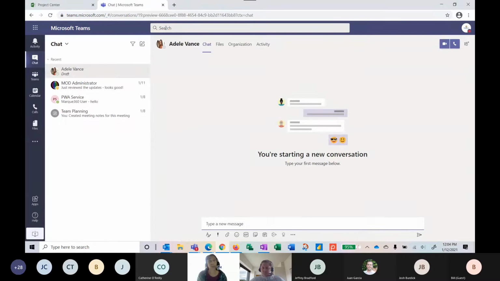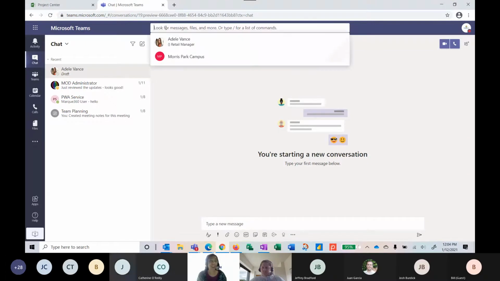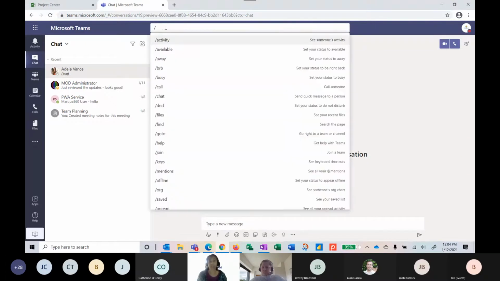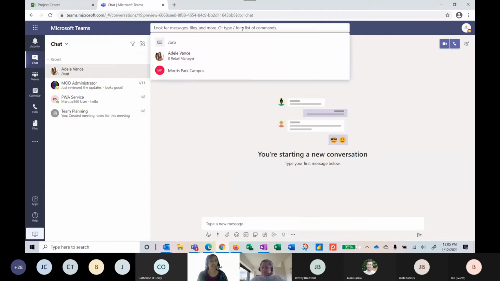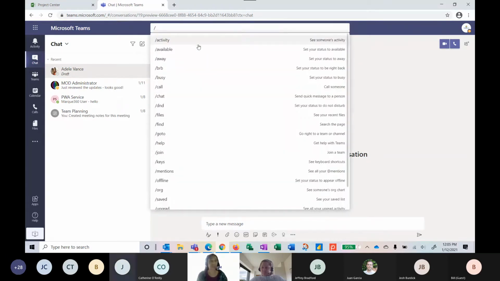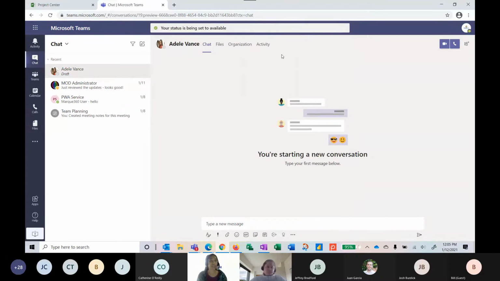This search bar also works as a command bar, and if you type in a / here, you get a lot of quick commands that you can use. I most often use this if I'm going to step away, so I might just say that I'm going to be right back, and then that'll change my status for me. And then I'll come back here to switch it back to available when I return.